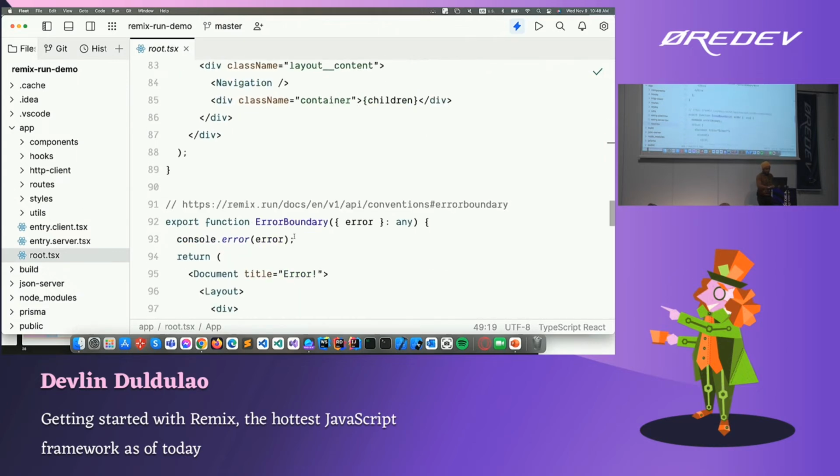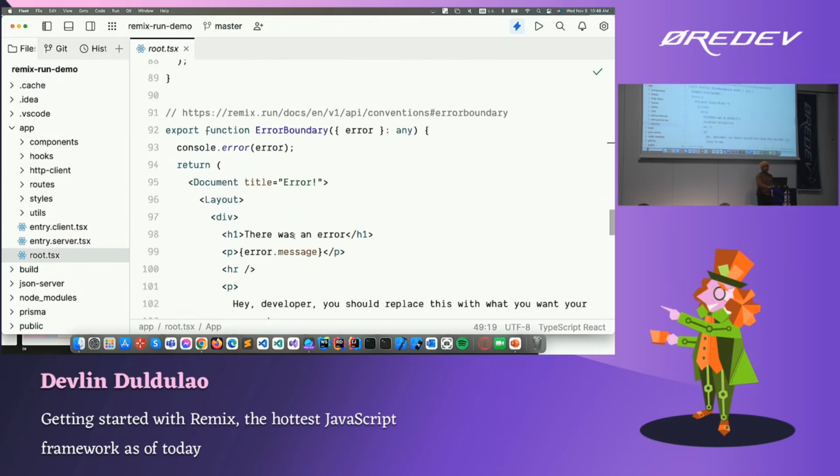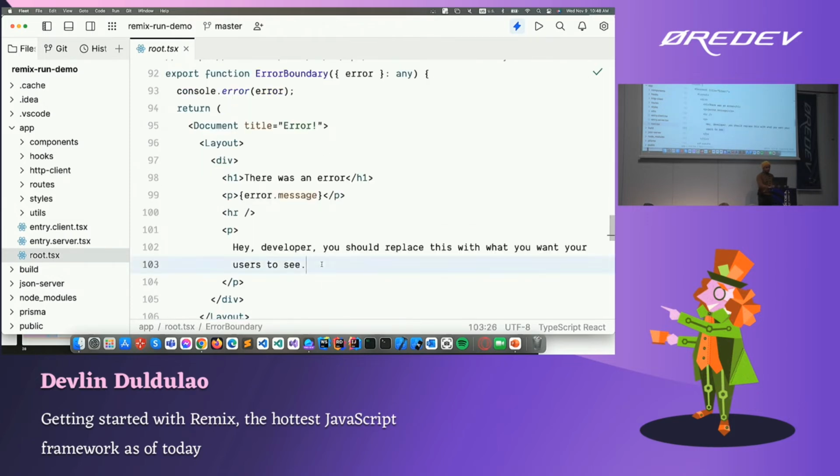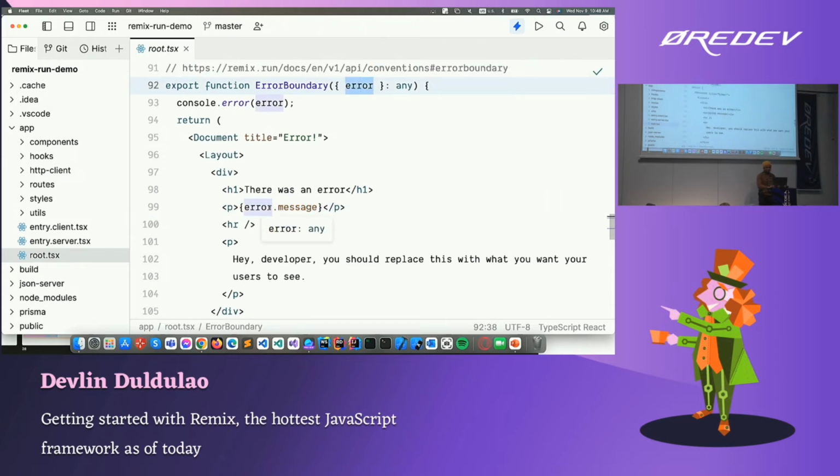Error boundary. So this is it. Look at here, error boundary also needs this styling, right? So you have this document and layout also included in this error boundary, and you can just replace it. And the error message will be what type of error you're getting from your application. So you just have to pass it error.message, and then you can see what the error is.